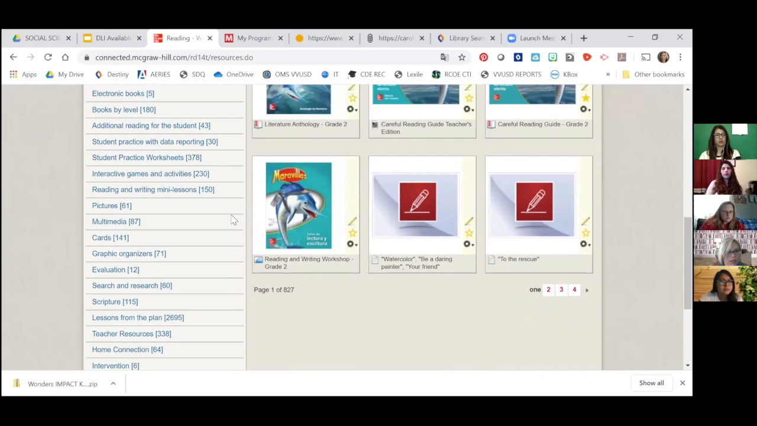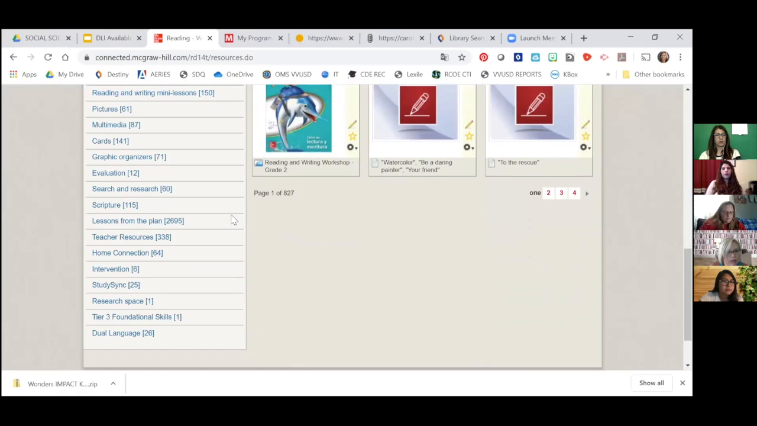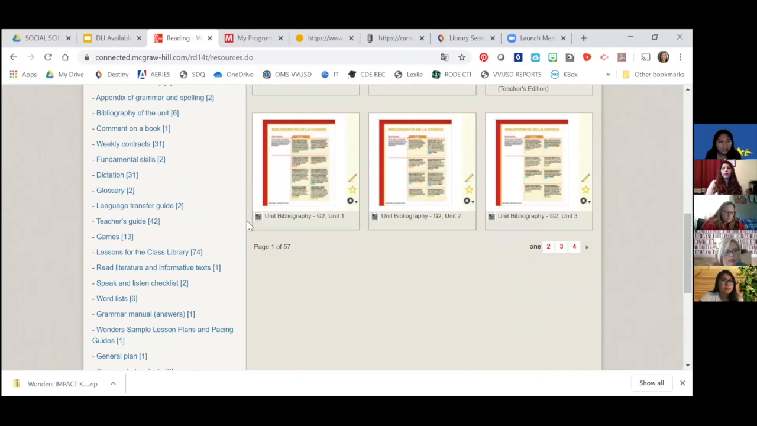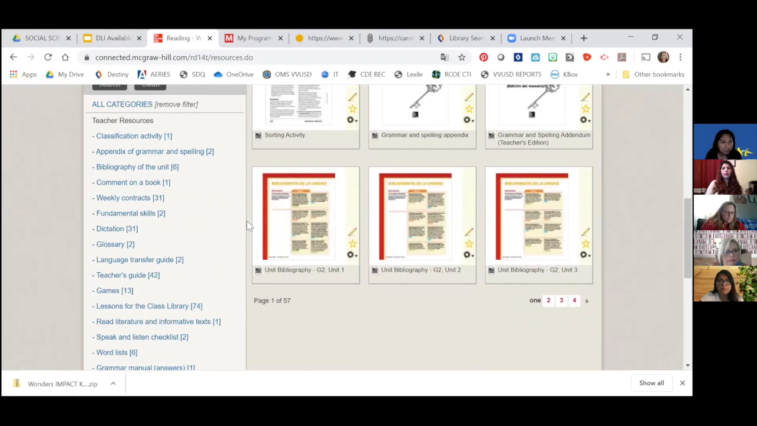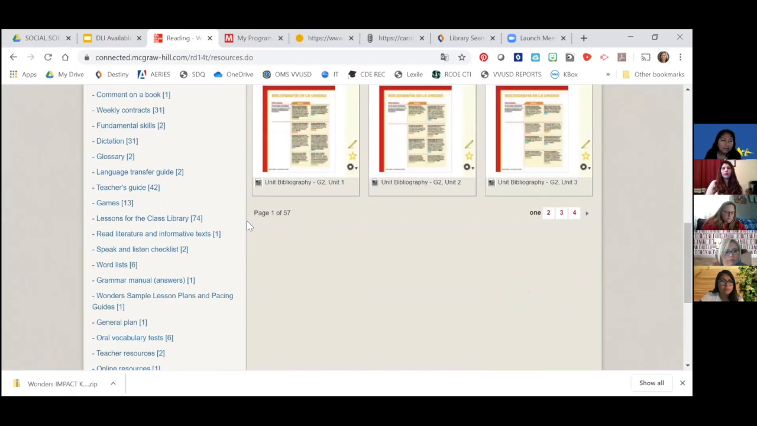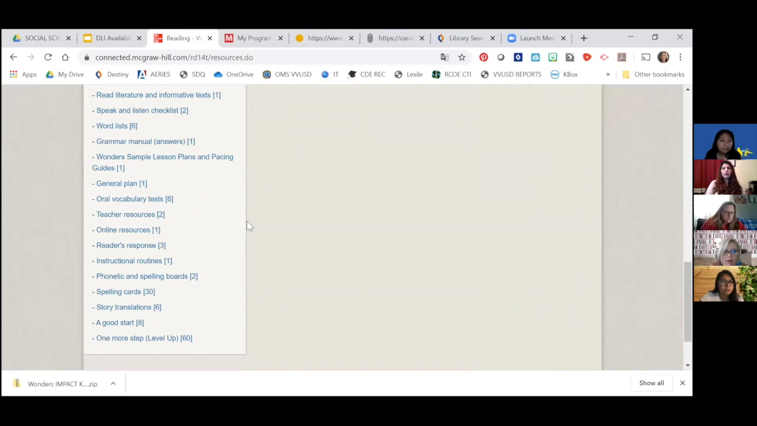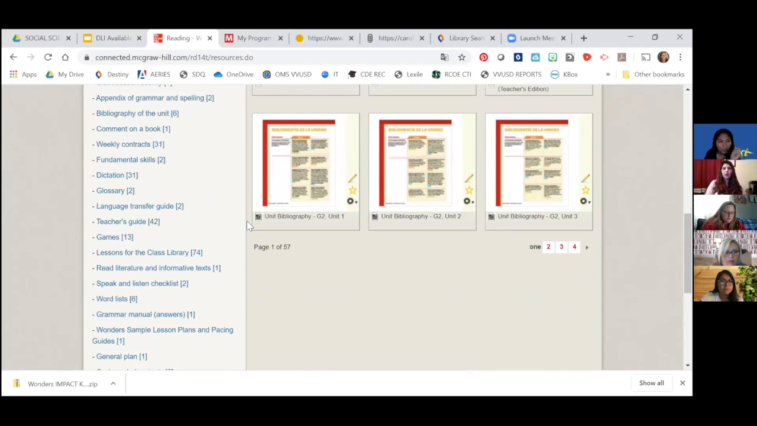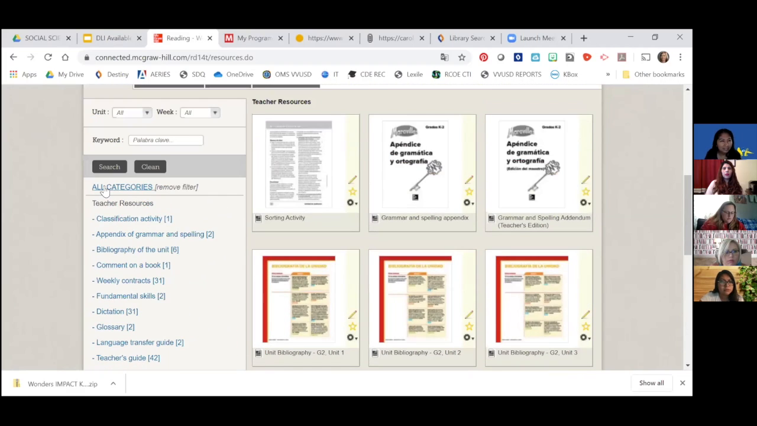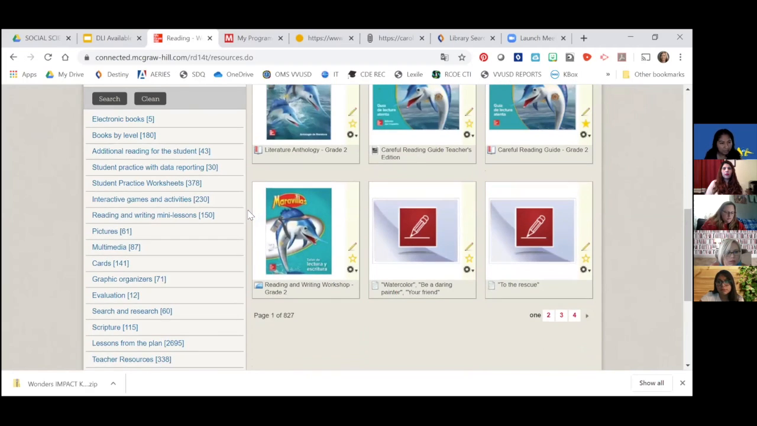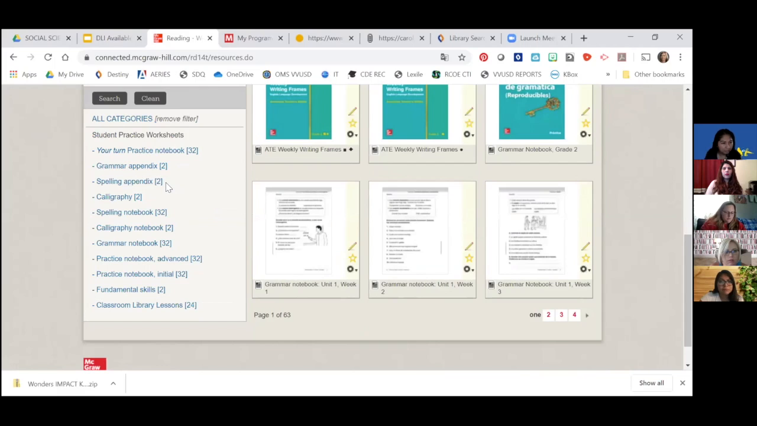So let's see, it should be in the teacher resources. It should be in the student reproducibles. Okay, I know there's a lot. Go back, and go on to where it says student practice worksheets. And grammar should be there.